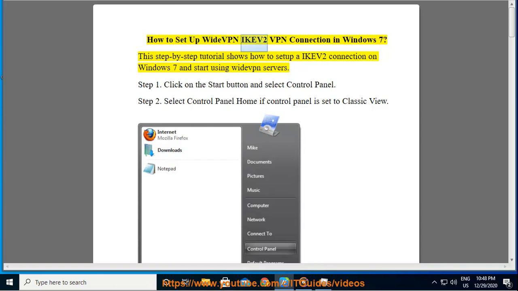How to set up WideVPN IKEv2 VPN connection in Windows 7. This step-by-step tutorial shows how to set up an IKEv2 connection on Windows 7 and start using WideVPN servers.